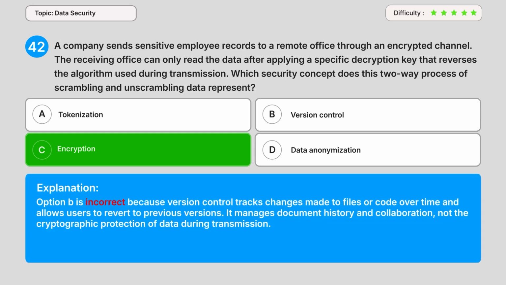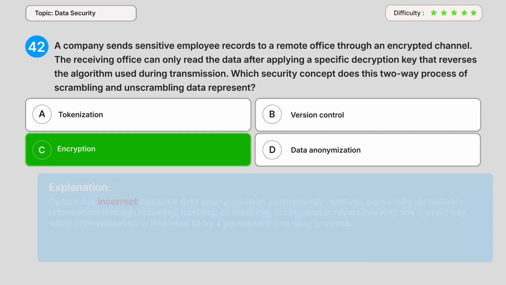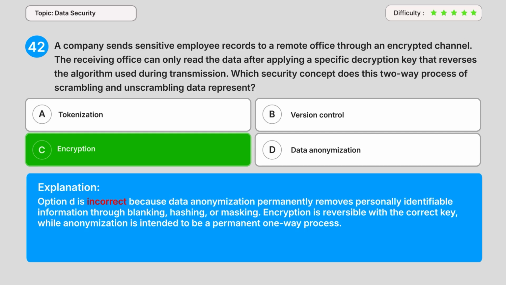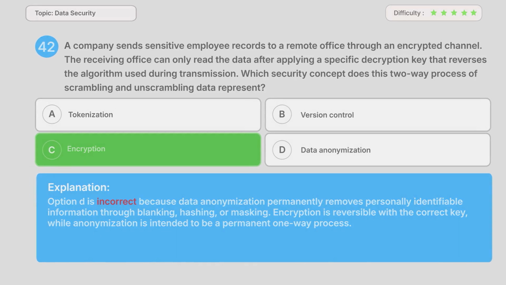Option B is incorrect because version control tracks changes made to files or code over time and allows users to revert to previous versions. It manages document history and collaboration, not the cryptographic protection of data during transmission. Option D is incorrect because data anonymization permanently removes personally identifiable information through blanking, hashing, or masking. Encryption is reversible with the correct key, while anonymization is intended to be a permanent one-way process.